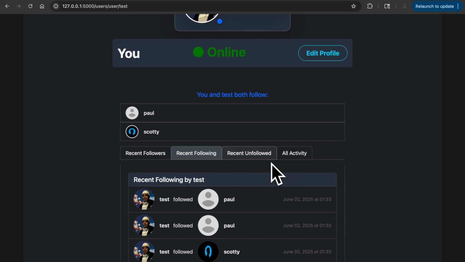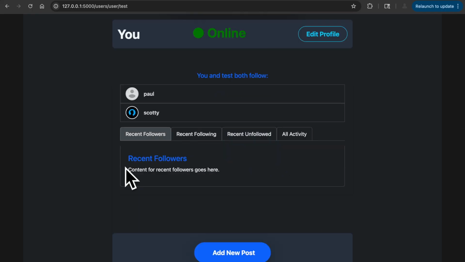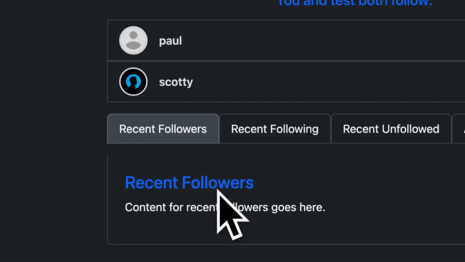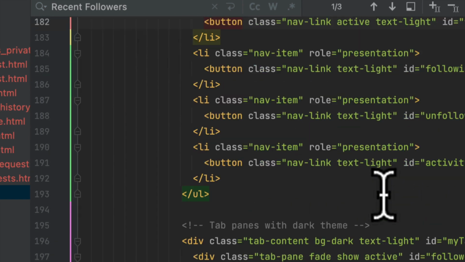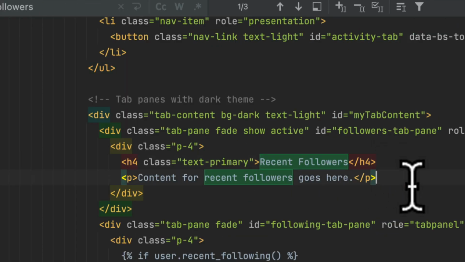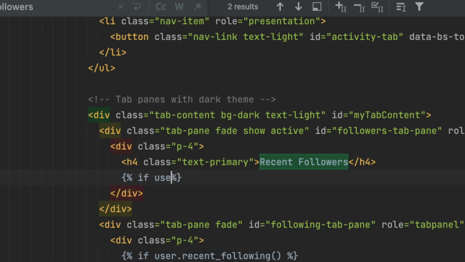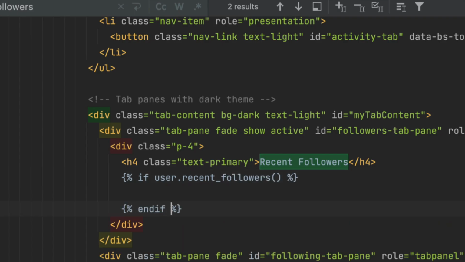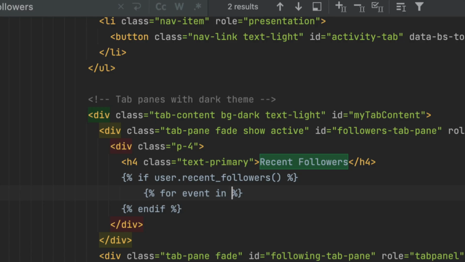And here is the recent unfollow. People who unfollowed us. Here, I haven't added recent followers, so it's around here. Let's add the recent followers list here. We say if user recent followers, and we end the if statement here. And if there is recent followers, say event in user recent followers.